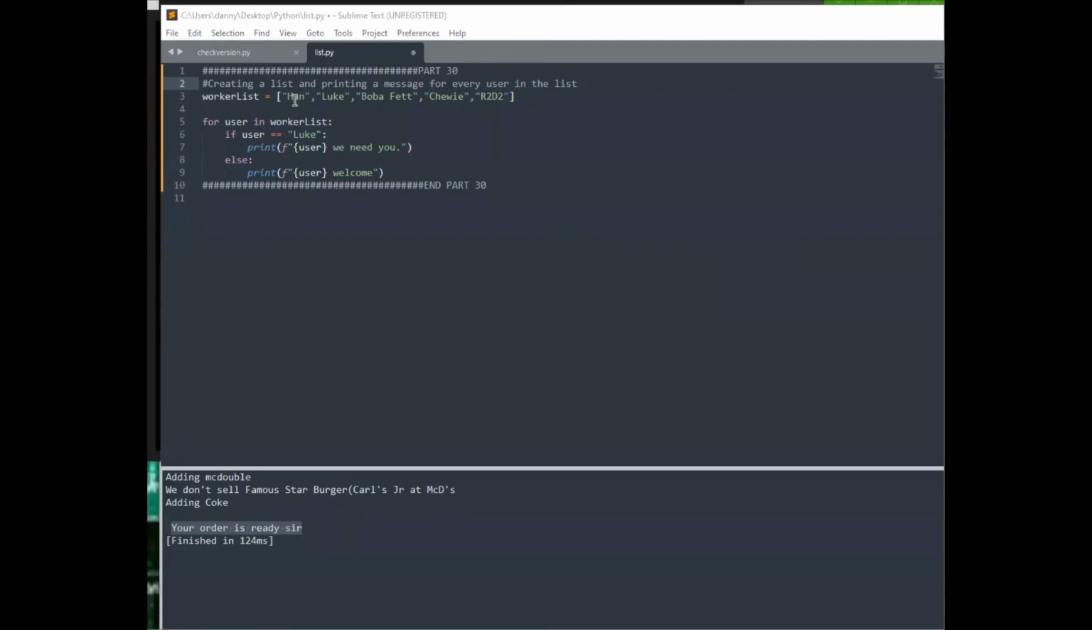Now, creating a list and printing a message for every user in the list. Here we have a worker list, and inside it just your typical workers: Han, Luke, Boba Fett, Chewie, and R2-D2. Here it's saying for user in worker list, and then we have a nested if: if user equals Luke, it's going to print out something special.